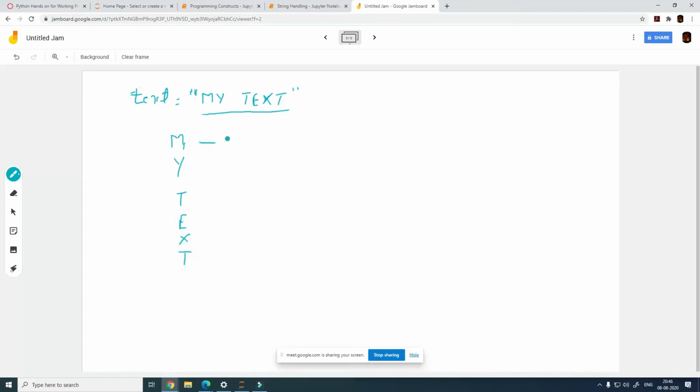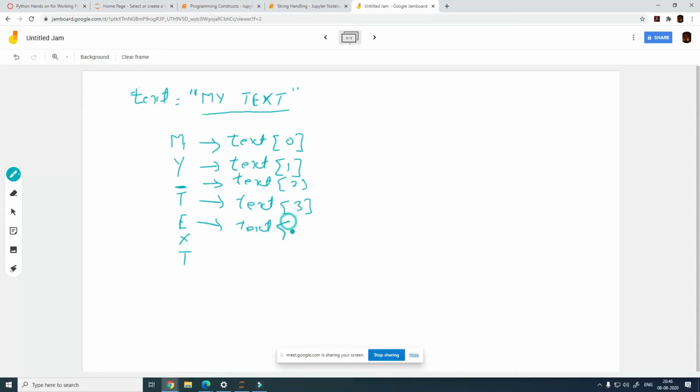Now this is going to get stored as text index 0. This is going to get stored as text index 1. There is a space in here which you should not forget. So this is going to get stored as text 2, this t is going to be stored as text 3, and likewise. So I'll quickly write this and complete this: text 4, text 5 and text 6.